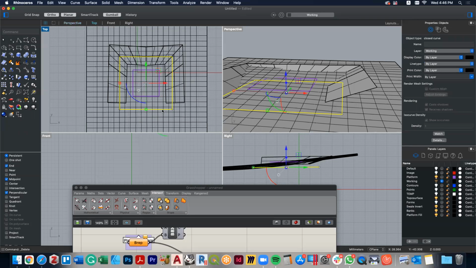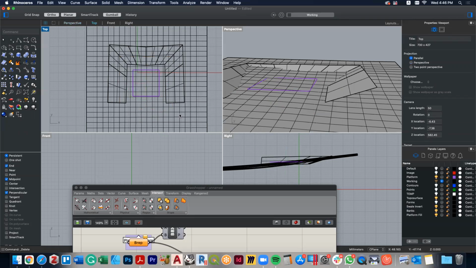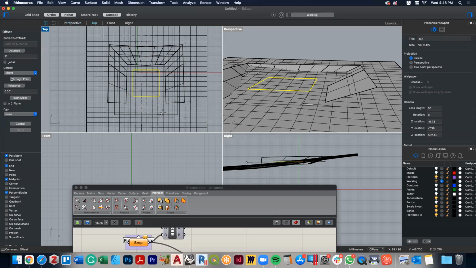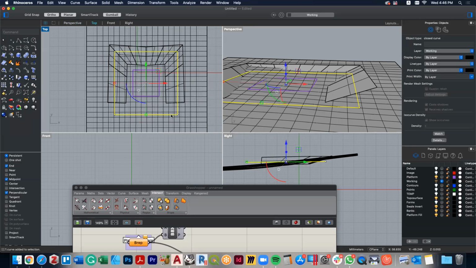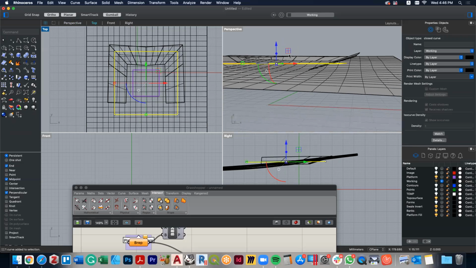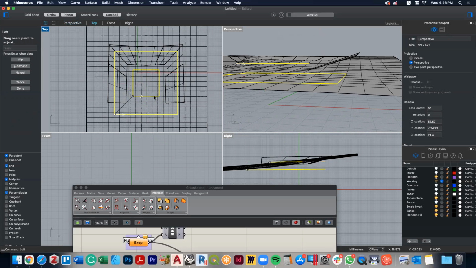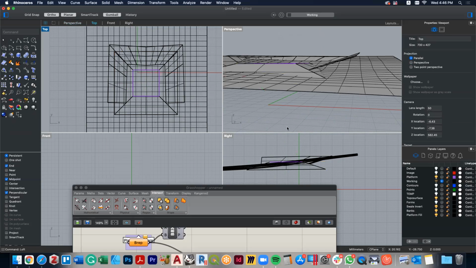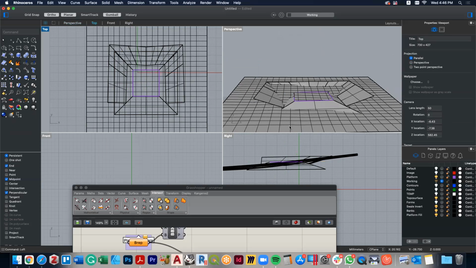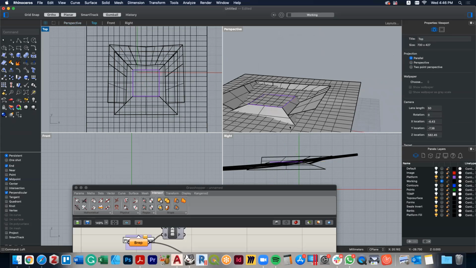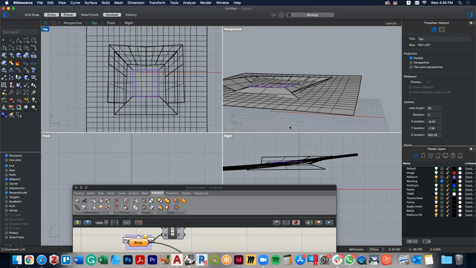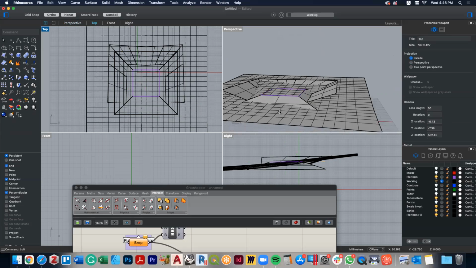So let's do that. Let's go 21. So I'm going to offset 21, and now I'm going to move it down 7, -7. And then I'm going to do a loft, and the loft will then be a solid. Okay, now we're in business. Hallelujah.